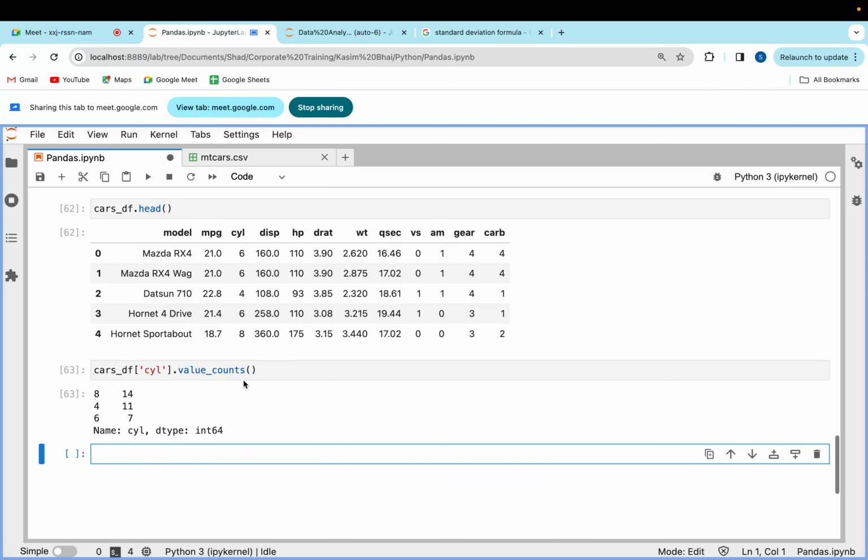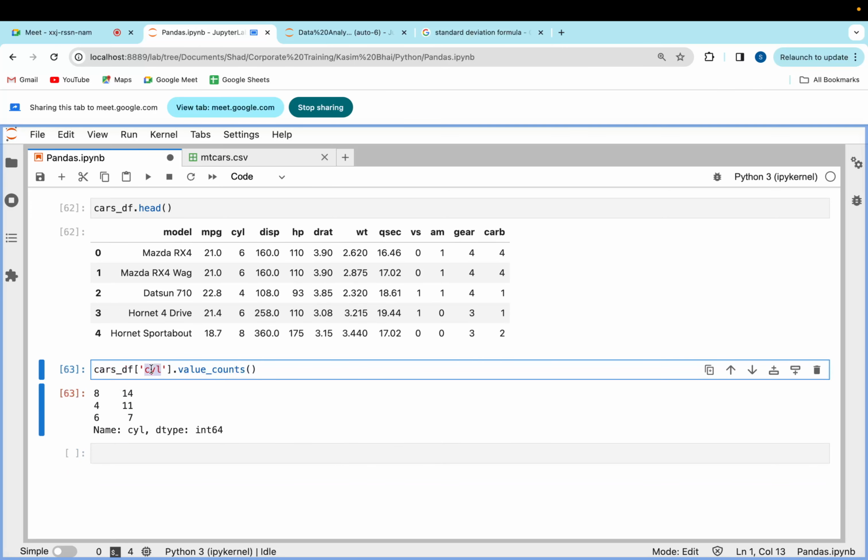So if you see here, cars df and then cyl dot value counts, you have 8 4 6. Basically in this car data frame, you have 14 cars which have the cylinder value of 8. You have 11 cars which have the cylinder value of 4. You have 7 cars which have the cylinder value of 6.